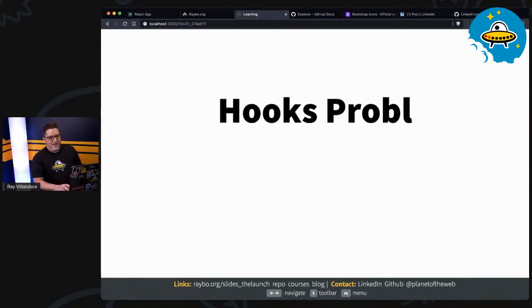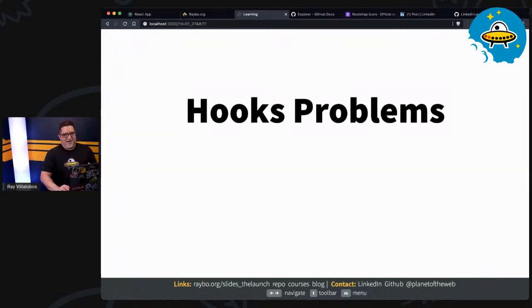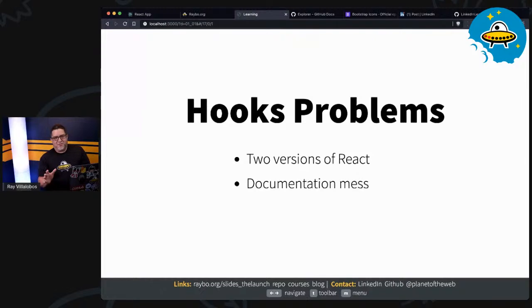So actually, let's talk about the problems that I have with hooks, because this is why some people don't like them. Essentially, it creates two versions of React. And React is difficult enough to understand and get. But there's two versions of it, the class-based React and the hooks-based React. And the documentation is kind of a mess. Sometimes you go to a page and it shows you how to do things with hooks. Sometimes you go to a page and it's the class architecture, and a lot of times you go to an article and you don't know which one you're reading, or it's confusing as to what it means. So unfortunately, it creates a documentation mess.